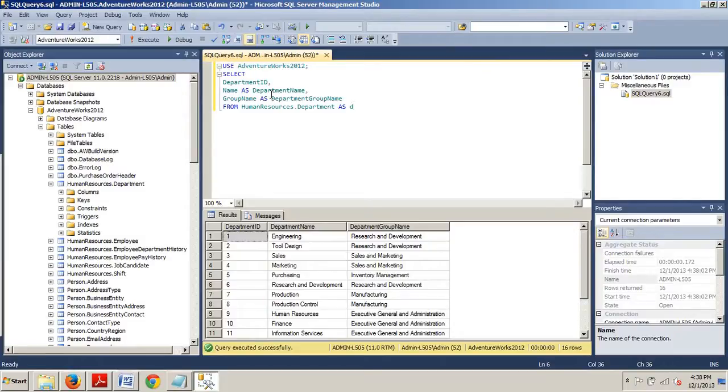This means the original table name cannot be used any longer, so HumanResources.Department.DepartmentName will no longer resolve in the query. So, anyways, that's how you alias a table and a column using a T-SQL query.